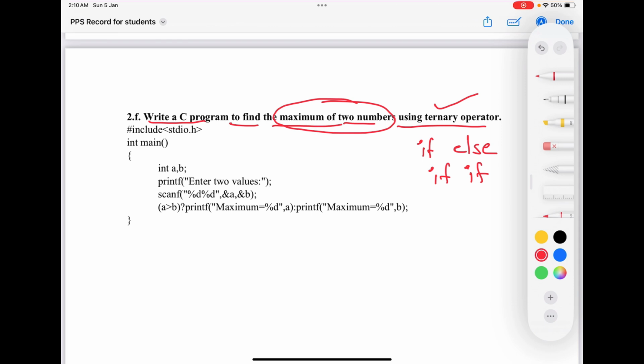Now, #include <stdio.h>, we know it is the standard input output header file. Now the main function. Every C program begins with the main function. So what is the intention of the program? We want to find the maximum of two numbers. The two numbers are going to be the input variables. So a, b are my input variables, and I am declaring them with the integer data type.